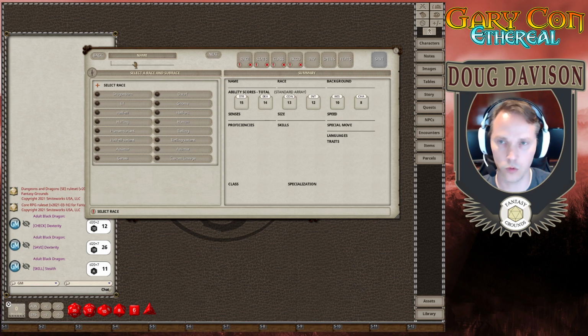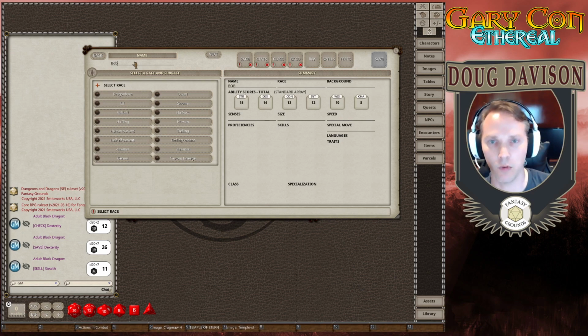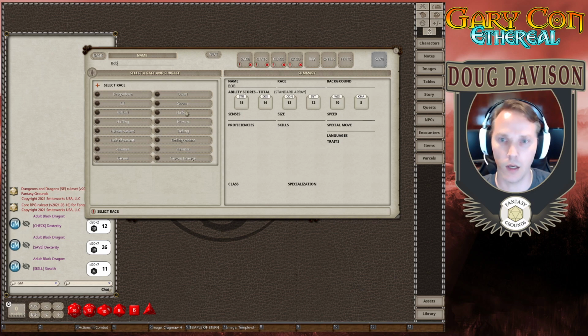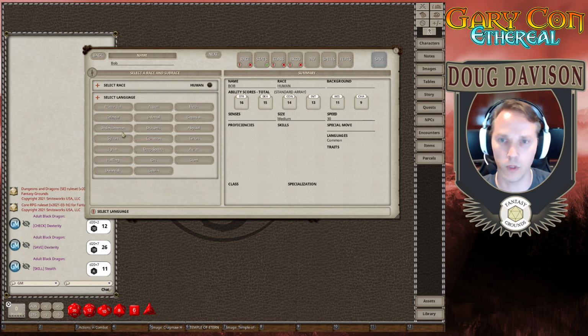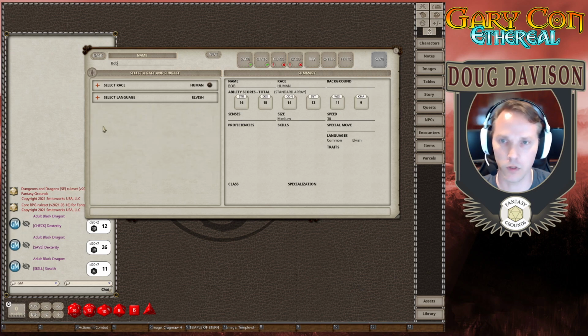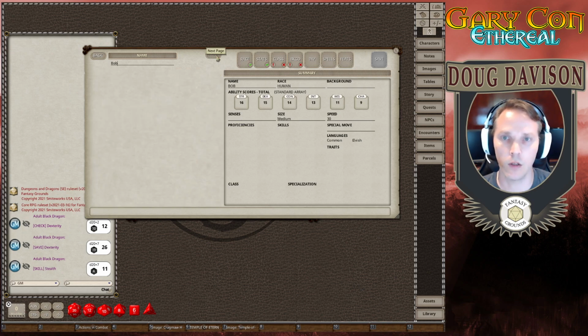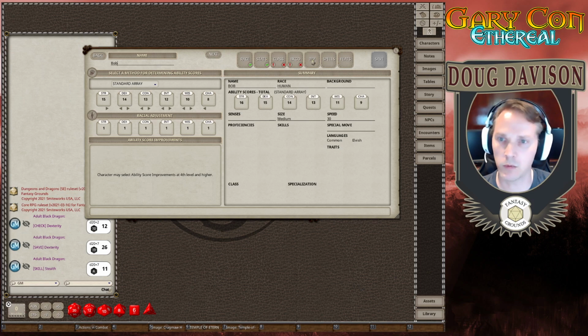We're going to choose the very unique name of Bob. And I'm going to make Bob a human. And he's going to also speak maybe Elvish, because he's going to have an Elvish friend. You'll just hit next, and jump through the different tabs along here.